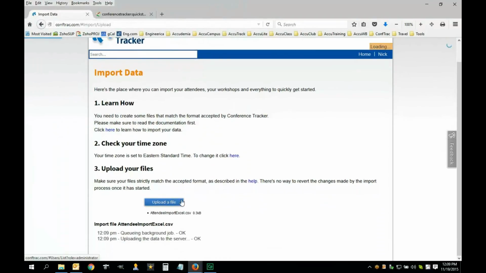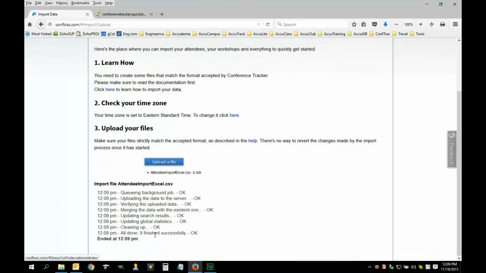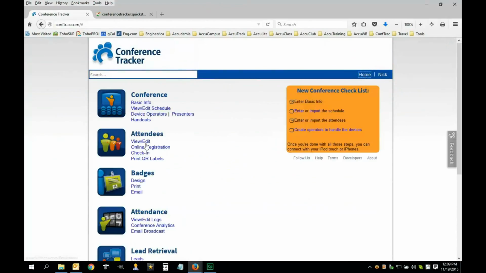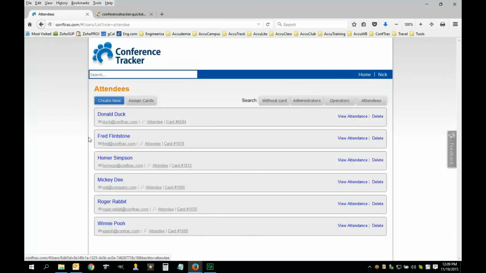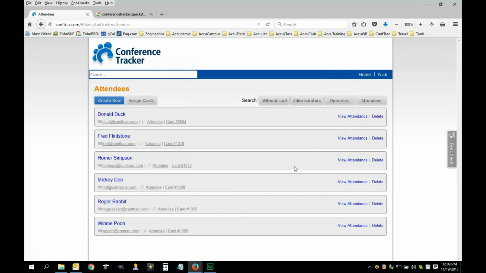Once I've selected the file, I wait for the message to come up that it's been received. There we go, it said it finished successfully. So that's been uploaded. Let's take a look. I'm going to go back home and go to the Attendees View Edit. You can see all those attendees I had in there are now listed. Let's take a look back at our quick start guide.